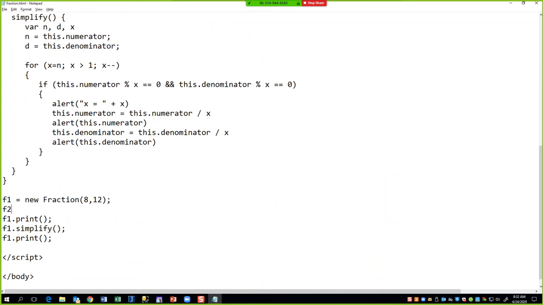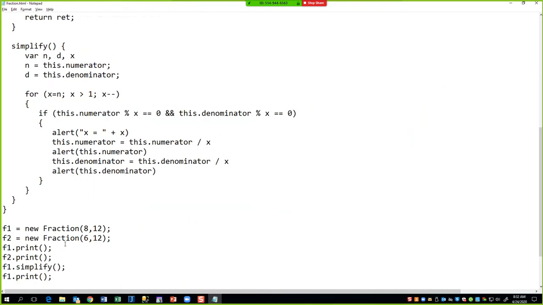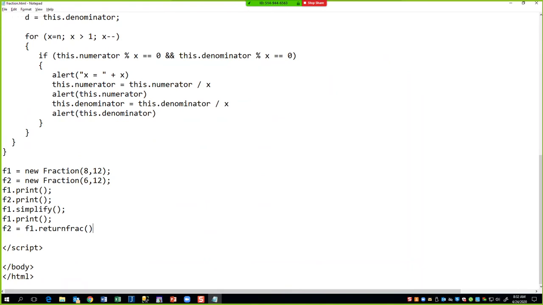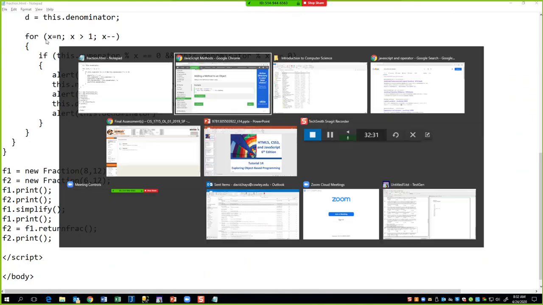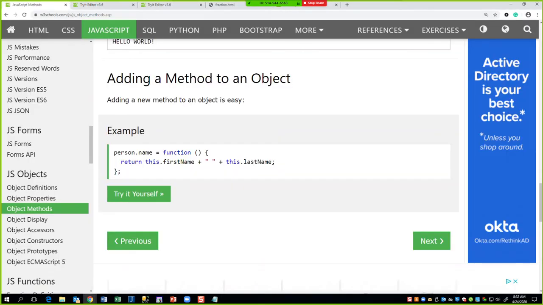Okay, so I'm going to have f2 is equal to new fraction 6/12. And f2 dot print that. And the question becomes if I can say f2 is equal to f1 dot return, what do I call it? Return frac. And f2 dot print. Don't ask me why I'm putting the semicolons. I'll get there eventually. There it is.